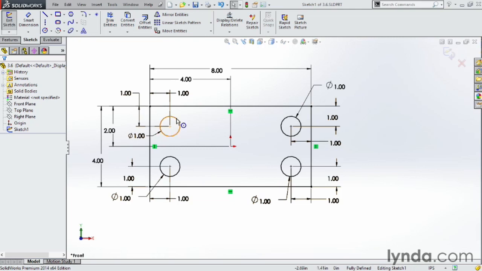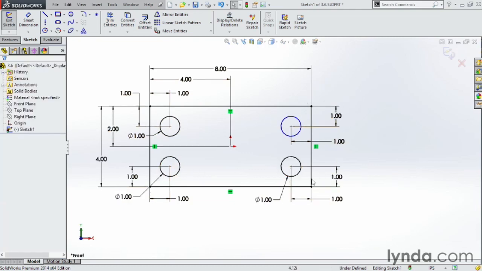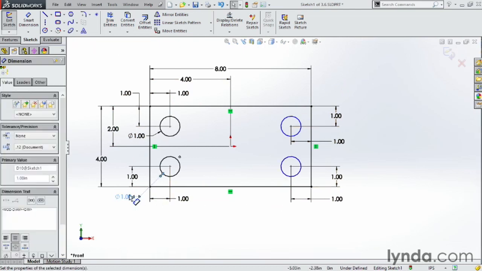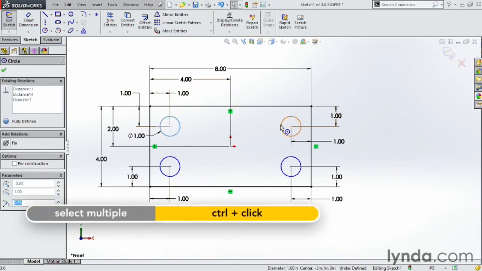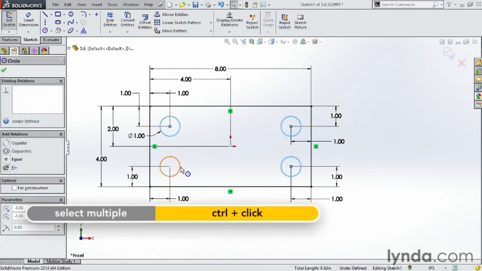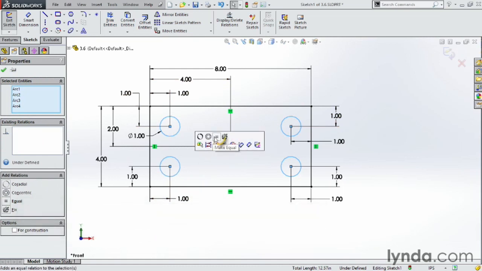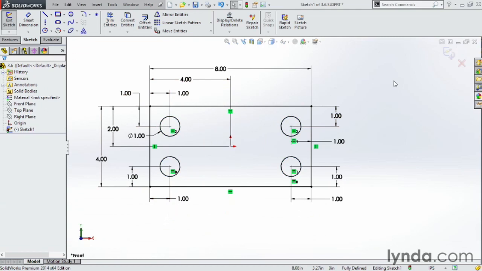Now notice these are all the same size hole. So instead of dimensioning all 4 of them, let's go ahead and delete these dimensions, 1, 2, and 3. And let's just leave one of those. You can leave any one of them, doesn't matter. Let's choose the first one, hold down Control, and let's pick all 4 of those circles. And as soon as you let go of that, let's go ahead and choose Make Equal, or you can choose it from down here.